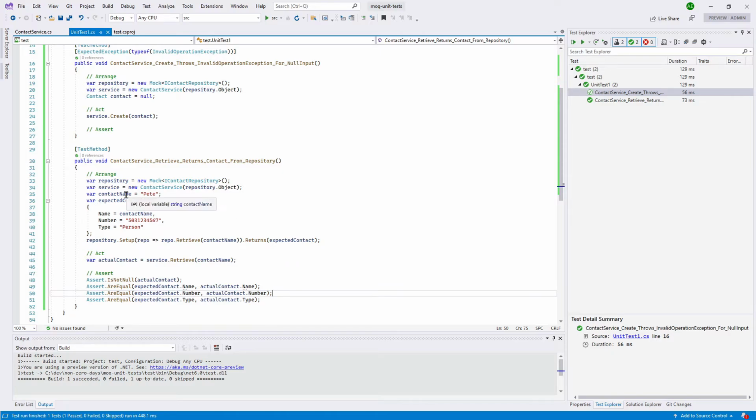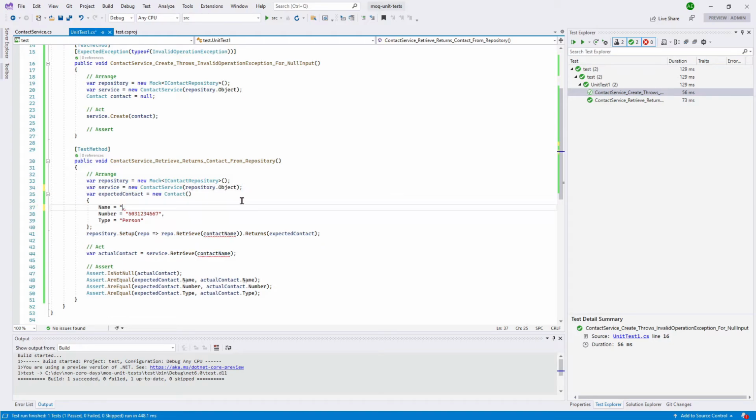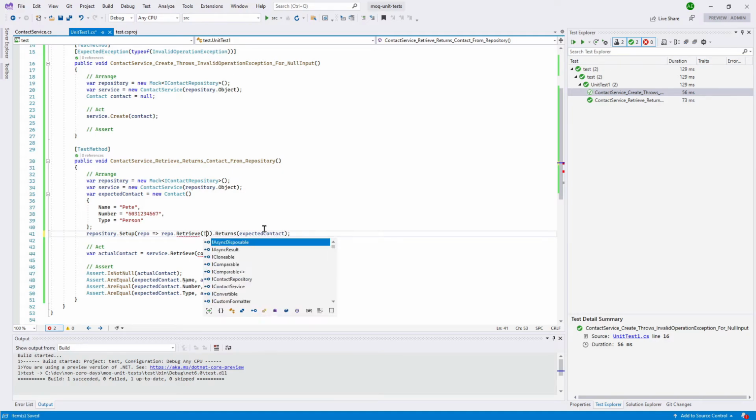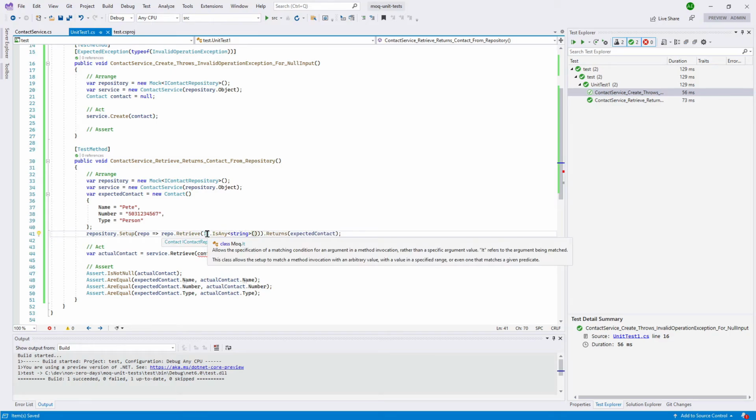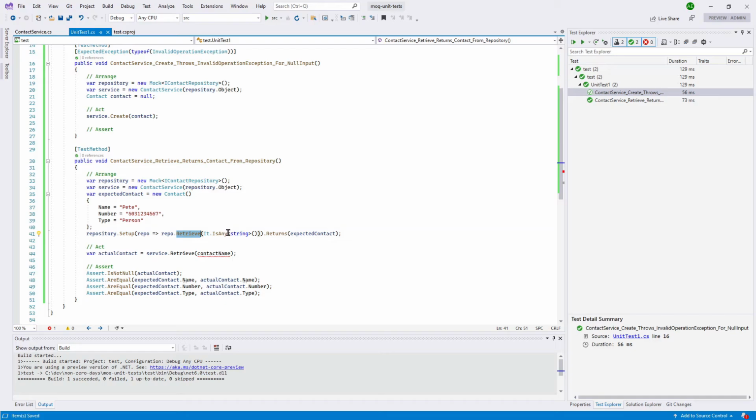Note that this is working on a very specific input contact name. If that's not really interesting to us, we can just remove that. We can say, hey, this is Pete directly now. And we can say, when we retrieve just any string, we can say It.IsAny string, It being a mock framework tool that we get. We can say it doesn't matter. It's irrelevant what we're inputting there or what is being input in there by the class. We just want to retrieve the expected contact so long as a string is being thrown into that method.